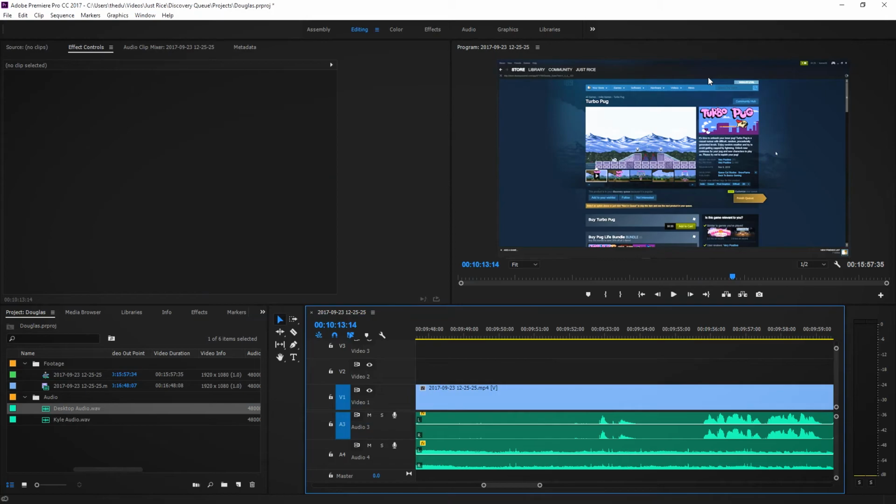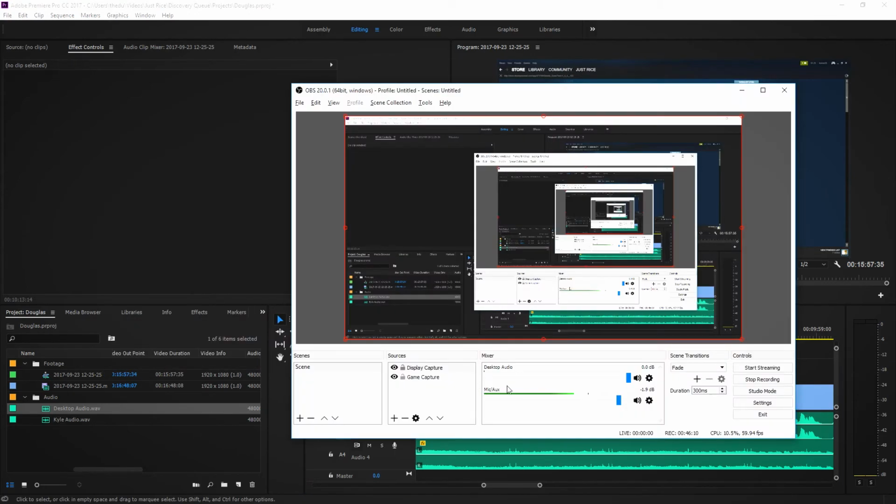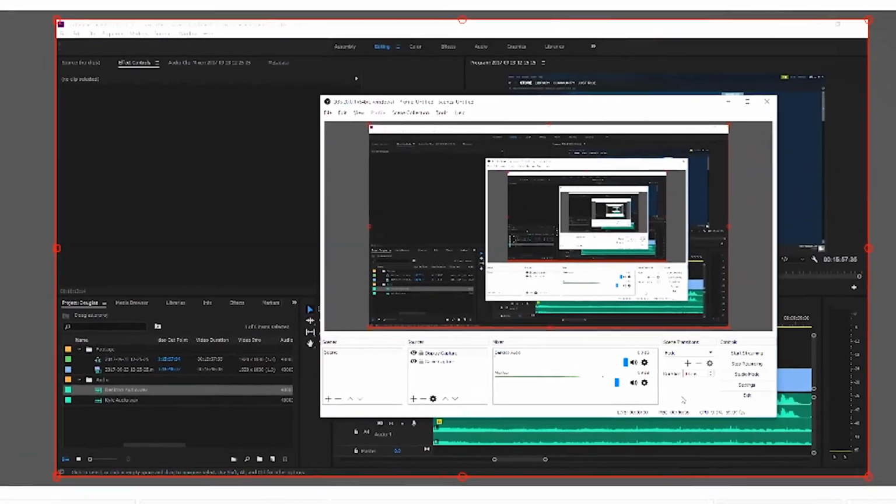So that's my very general process. Covers the basics and stuff. My camera ran out of space. But that's my general process.